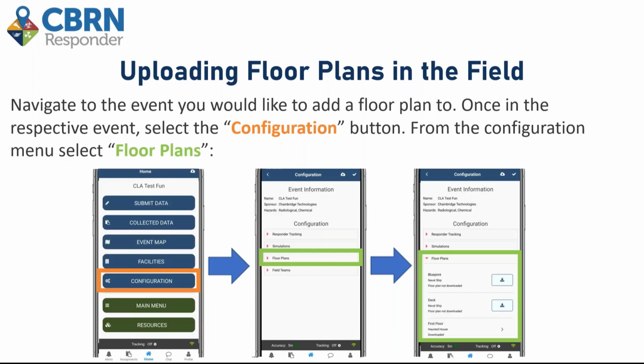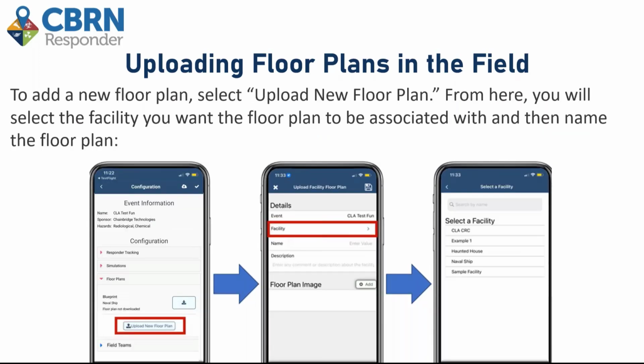Now in that event space again, we can open up the configuration menu, expand the floor plan section, and we can view if there are any floor plans currently associated with the event. If there is not, or if we simply wanted to add a new floor plan, we can select the Upload Floor Plan button. Here, we're then going to select which facility we want to associate the floor plan with. If you just created a facility, that facility will show up in this list, as well as any other organization level facilities that have been copied down or ones that have been created on the website.